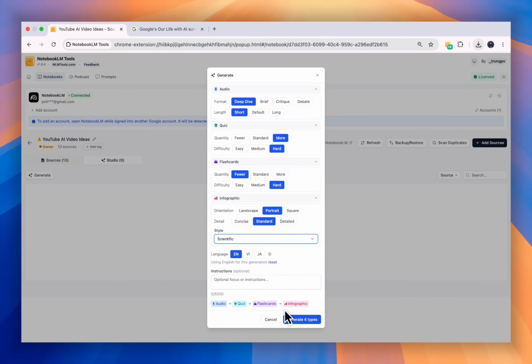After that, I can choose the output language and add optional instructions if I want to guide the result more specifically. For this demo, I'll keep it in English because this notebook is for a YouTube tutorial workflow. Then in the instruction box, I can add a more specific direction for the generated items. For example, I'll write, "Focus on YouTube content planning and practical tutorial ideas."